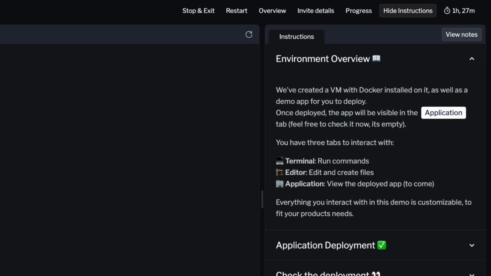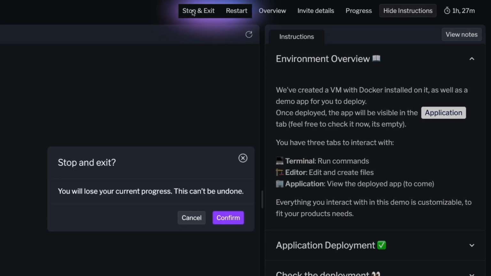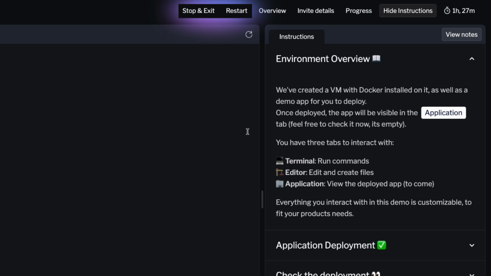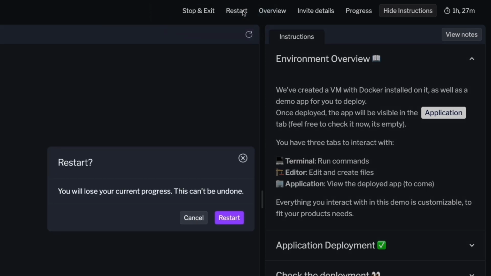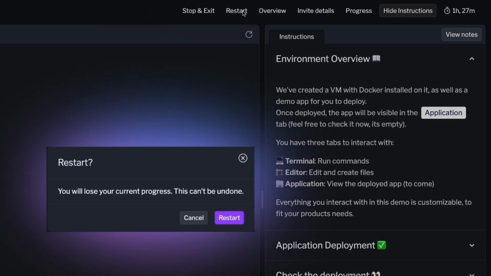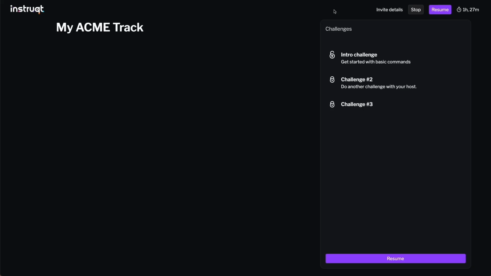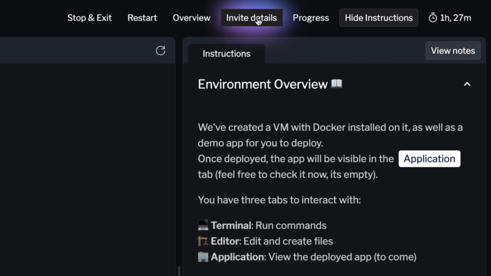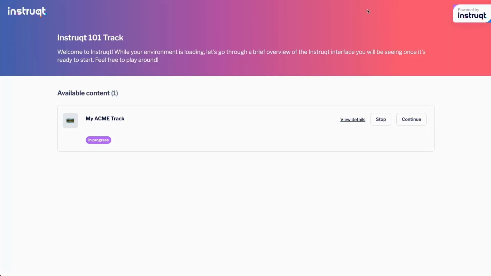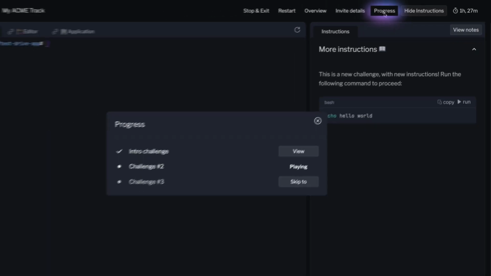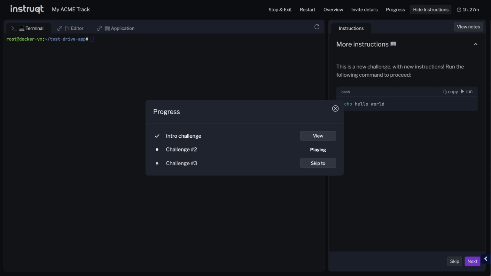Let's take a look at the control options. Stop and exit, or restart the track at any time by selecting the buttons here. Keep in mind, you will lose all progress if you select these options. The Overview button provides information about the track we are completing. The Invite Details button brings us to the track invite. Click on the Progress button to track your progress across challenges.